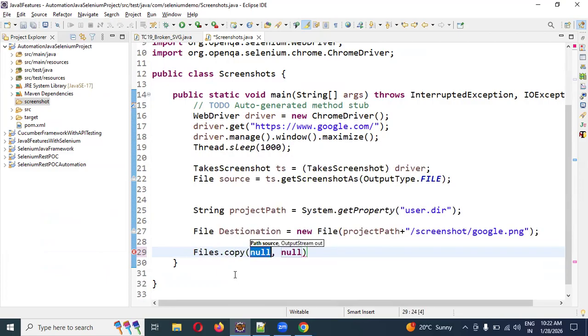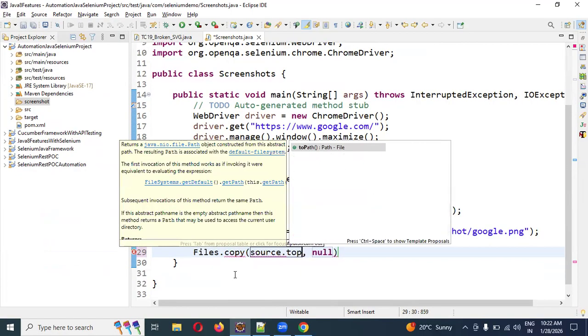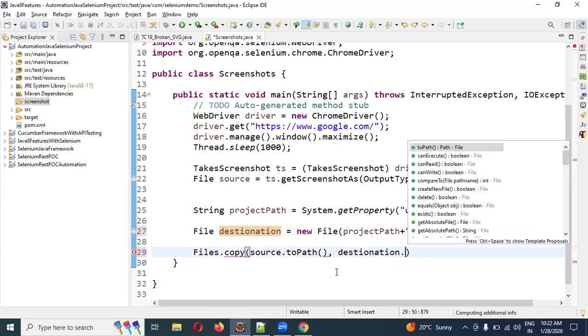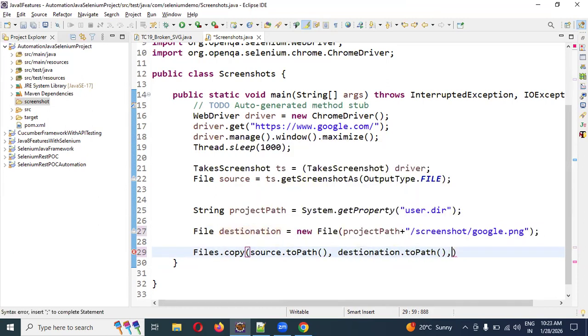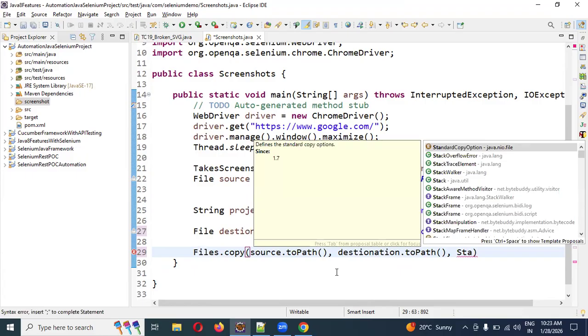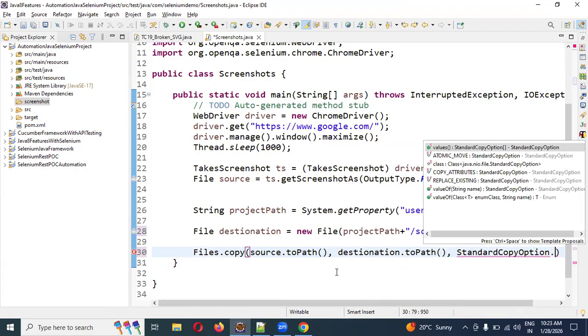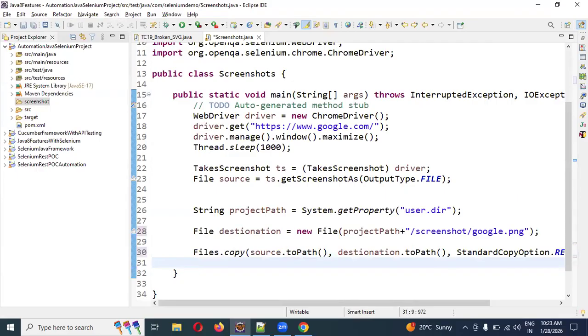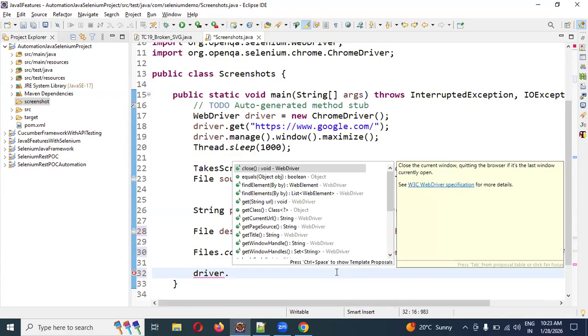Okay, here we need to specify source dot to path, and then we need to take destination dot to path. Then we have another method called standard copy option. Standard copy option dot, we can replace an existing file. Replace existing option. This will store inside our file. Okay, driver dot quit.